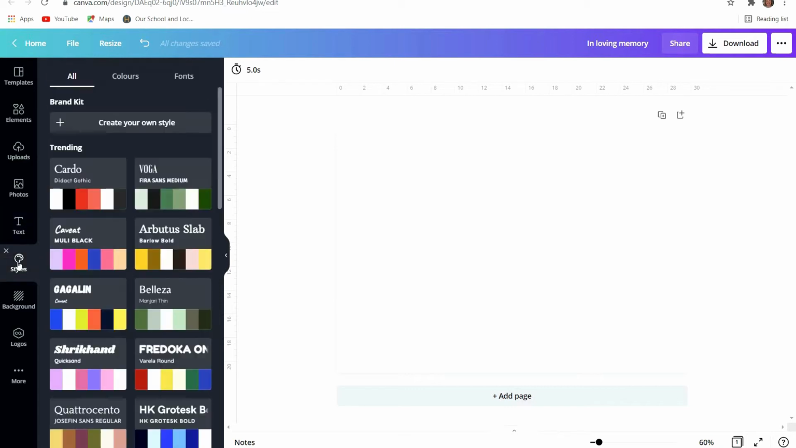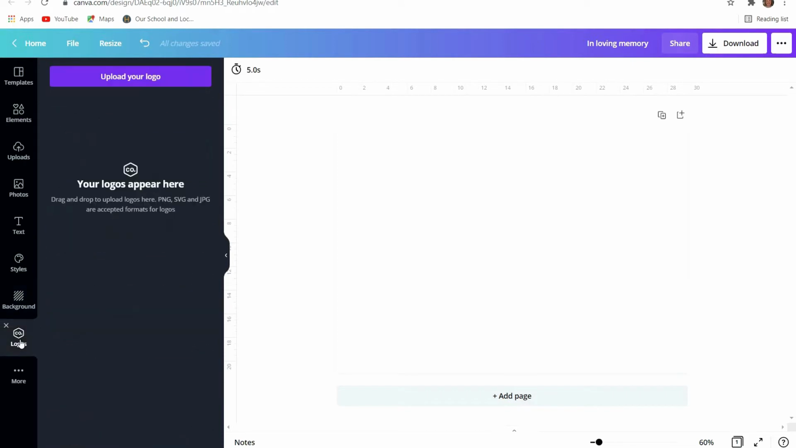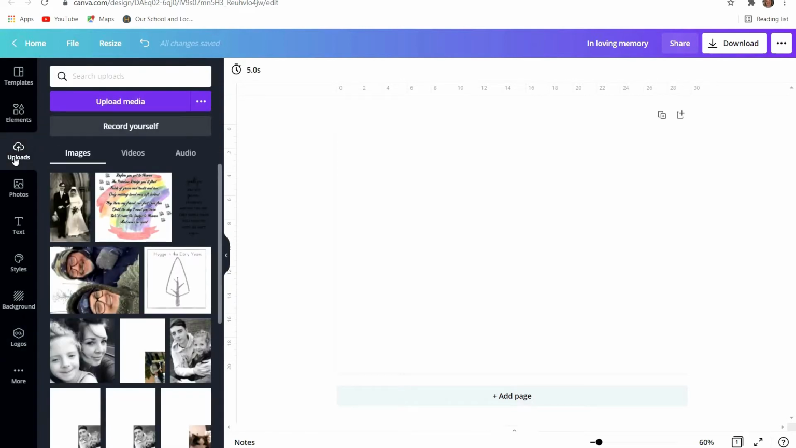And then this is a really good feature. These are styles that go together so all the colours are well matched to be used together. These are different backgrounds. This is logos. I haven't created any logos, that's why mine's empty. So today we're going to use the upload.